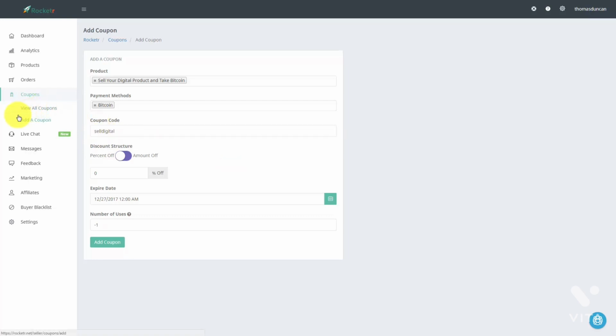And then we can decide what kind of coupon we want. We can do a percentage off or an amount off. But we're going to go ahead and do a percentage off here. And then we're going to set the expiration date. Now, we can set a specific number of uses. If we want it to be unlimited, we're going to leave this as -1, which is a little counterintuitive, but that is what we would do for unlimited coupons. So now what we're going to do is we're going to click Add Coupon.